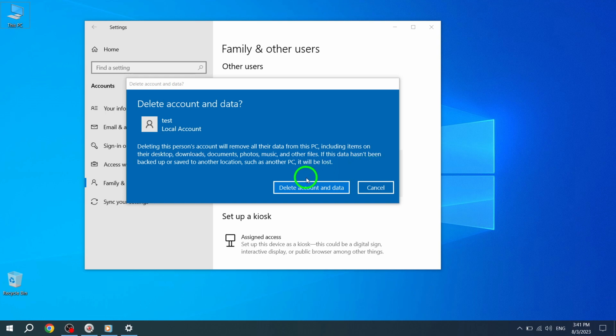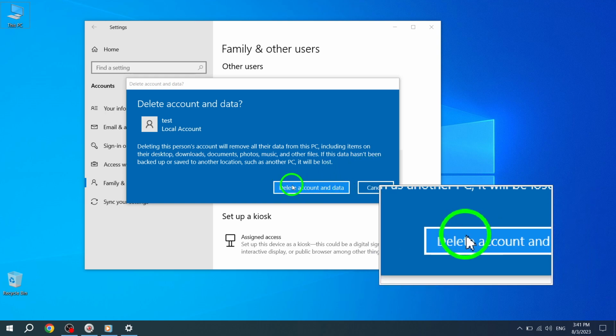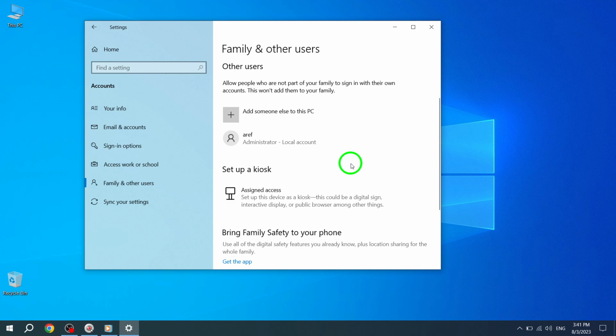Step 6. Click on Delete Account and Data. This action will permanently remove all of the user's data from the PC. Congratulations! You have successfully deleted the user account and removed all associated data from your Windows 10 PC.